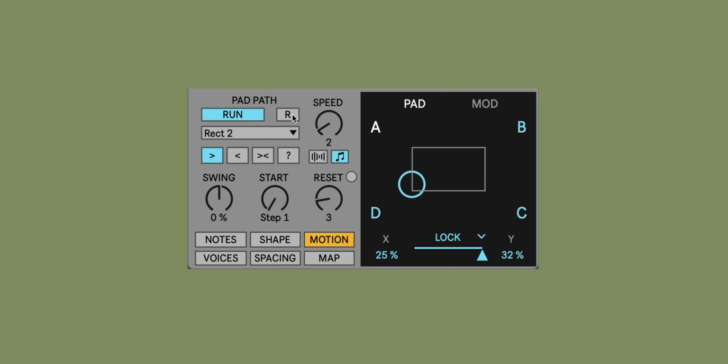The path can be set to reset by toggling this button here, so when the reset happens, we'll actually jump back to the path, as you see here. I'll turn that off for now. We have different directions that are possible: reverse, forward, reverse, and random.